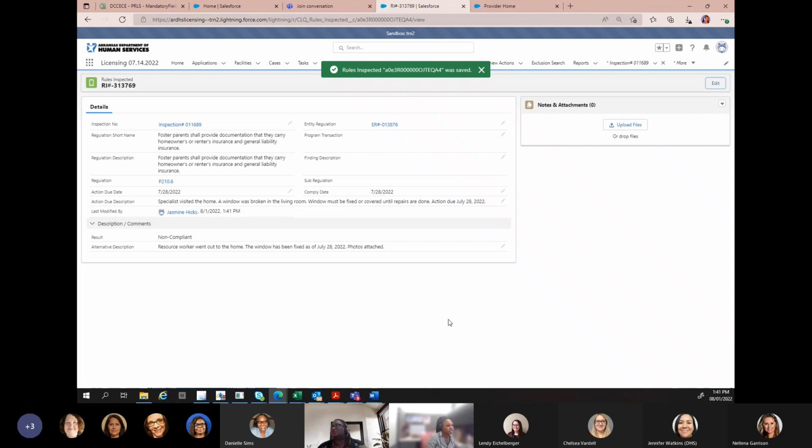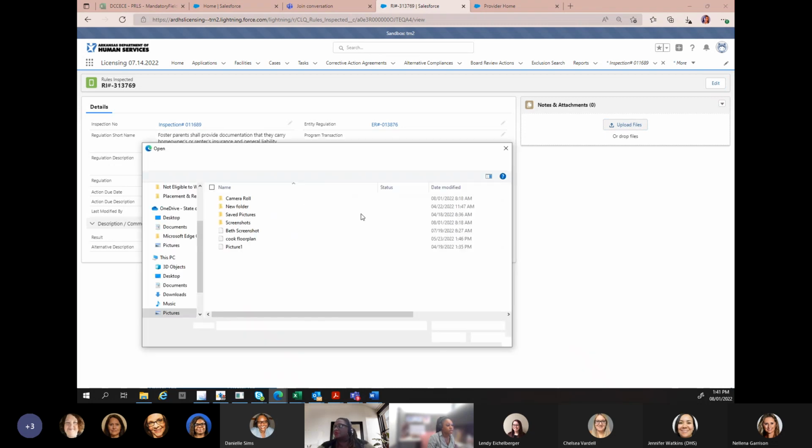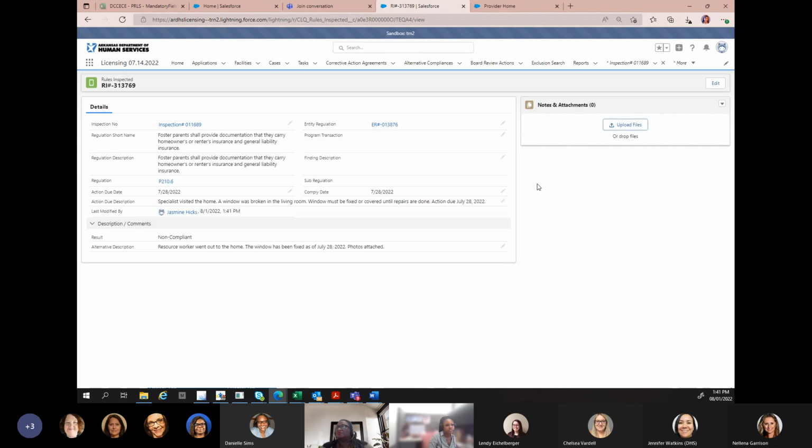Okay, once you hit save, it'll just bring you back to this home screen. You should see all the changes that you made appear over here. And over here, you can upload any photos, attachments, documents, or anything that you need to upload. You just click upload files and choose the file you want to upload from your computer. And that's pretty much it for that.